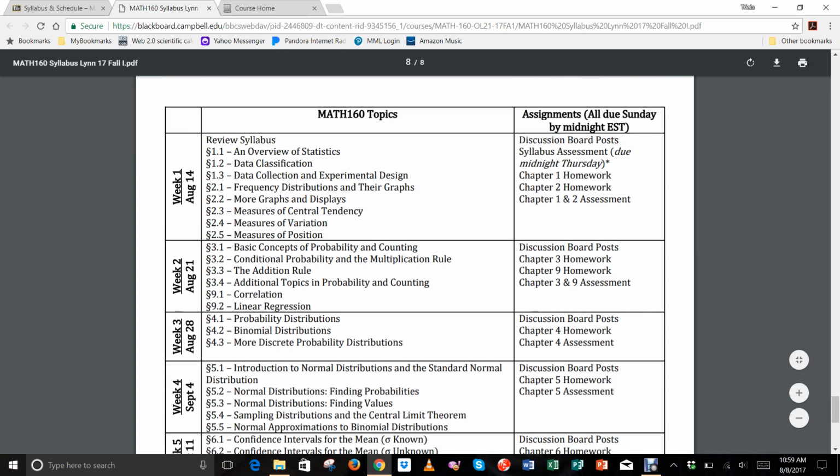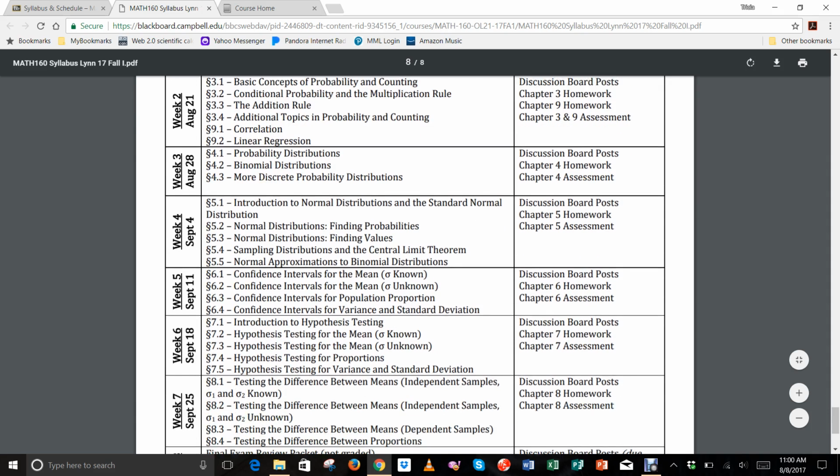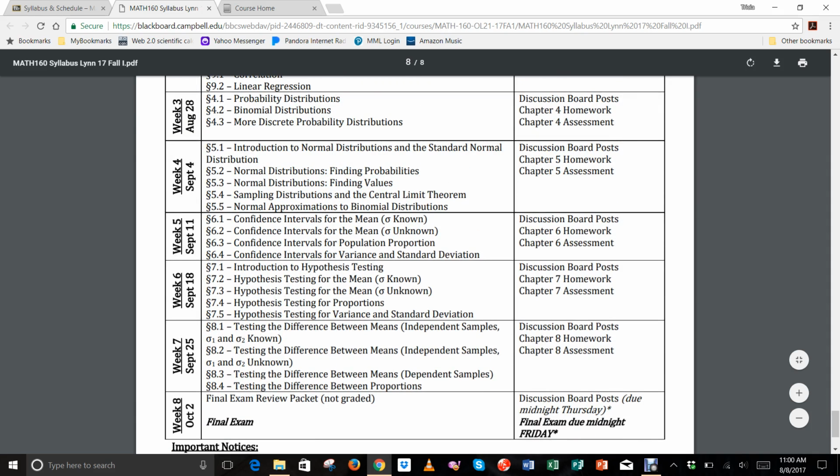There are all these assignments over here, and when they're due, notice the syllabus assessment is due midnight on Thursday. Your Chapter 1, Chapter 2, and your assessment are all due on Sunday. Everything is due on Sunday, except for that syllabus assessment. So anything that's not due by Sunday, I have a little asterisk next to it so you can tell. So anyway, week by week, after that we'll just do 1 chapter per week.